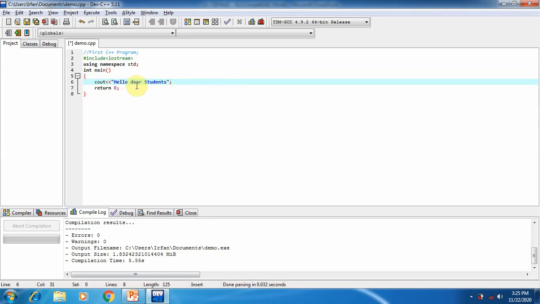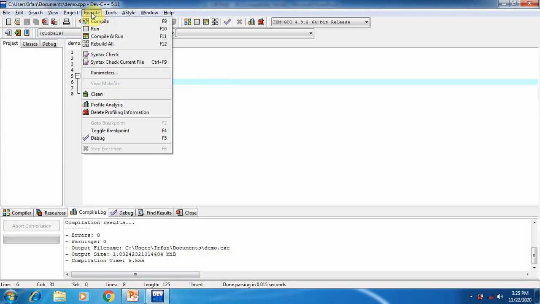So now I change the name. After changing the name, save the file, use Control plus S or the File Save command. Then go to Execute. Here you can see there are two commands.